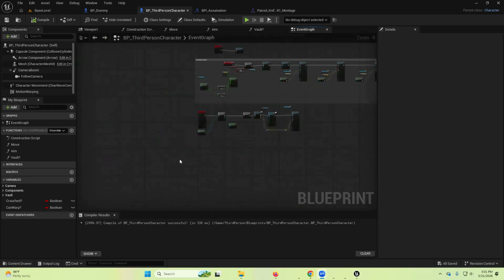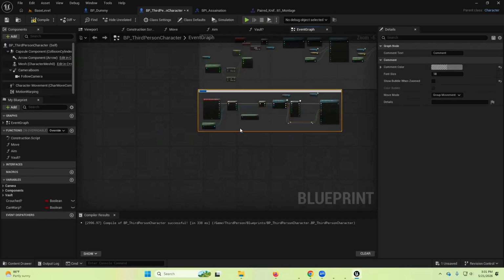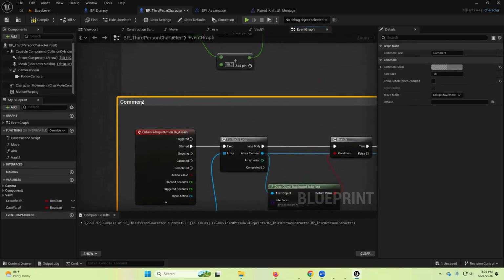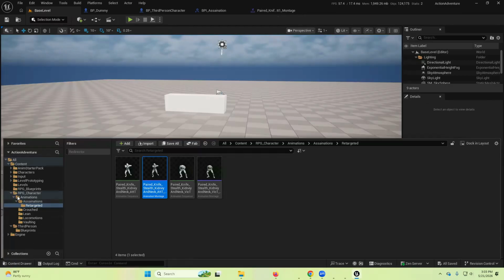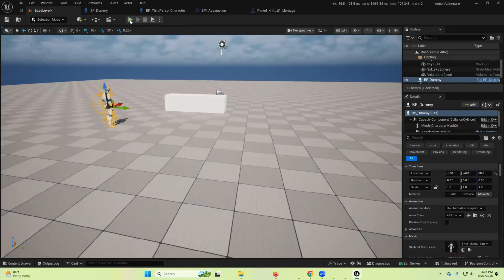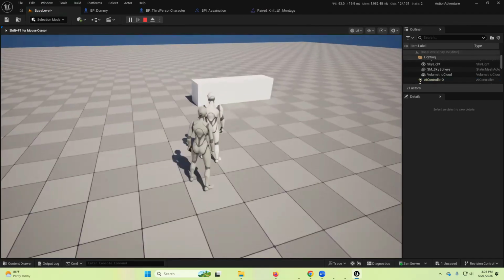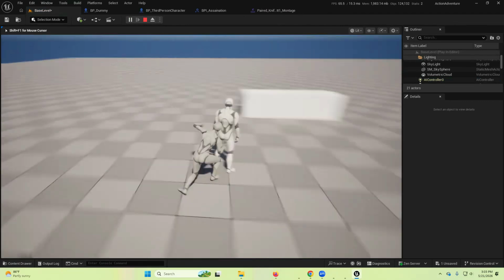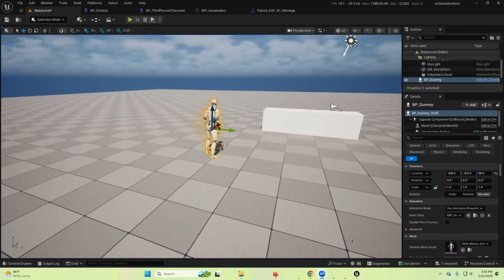So now let's give this a comment. We'll highlight everything. Press C. And you call it stealth assassination. Compile and save. So now what you could do, go to level, you can drag the dummy inside. So look for the blueprints, drag the dummy, and we can press play. We can go behind the dummy and press left click. Yes, this is working, but you can make some slight adjustments to it.